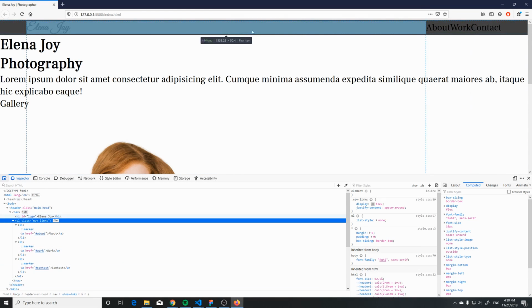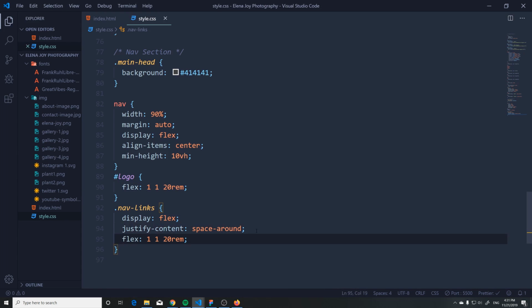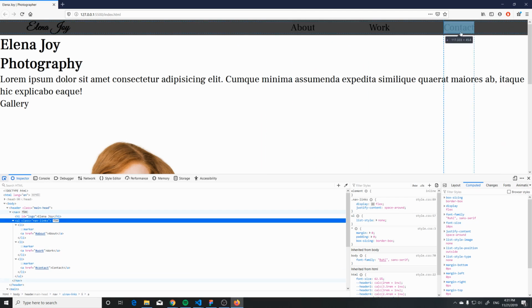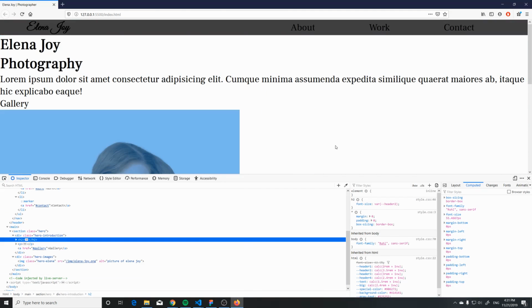But this one doesn't have space, so if I want equal spaces between the two, we can copy this over from here, and we can just add it to the nav links as well. Okay, and now since it has more space in it, it's also going to add the space around very nicely. Okay, lovely.